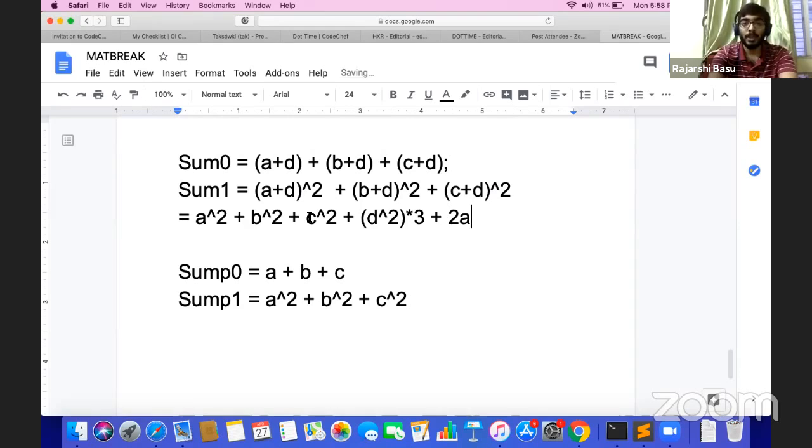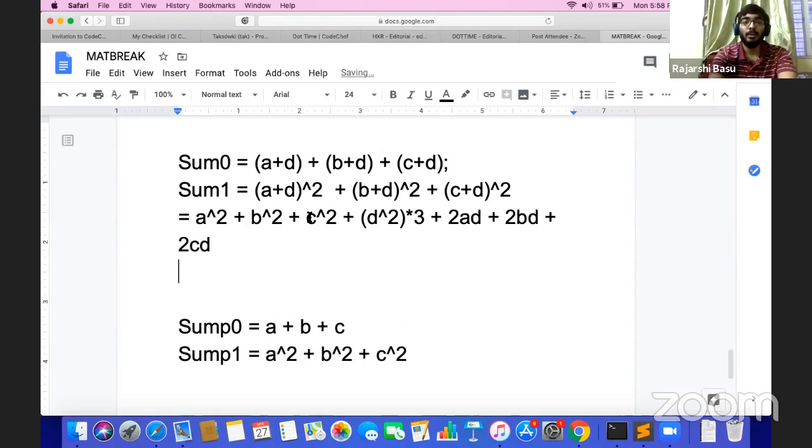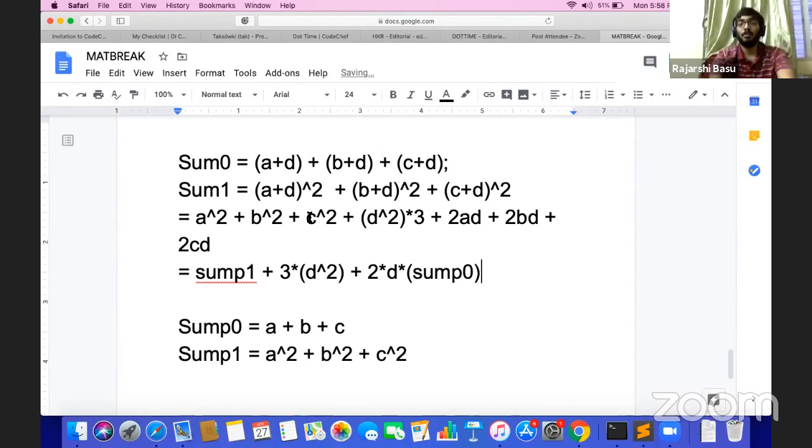We have 2AD plus 2BD plus 2CD, right? So what is this effectively? This is basically sum P1 plus, so let's say our range had 3 elements, that is why we do 3 into D square, plus 2 into D into A plus B plus C, right? Sum P0. This is all we are doing.